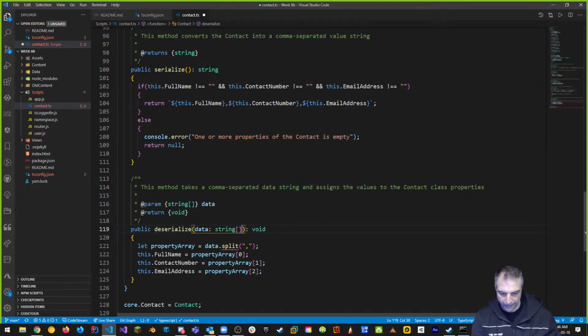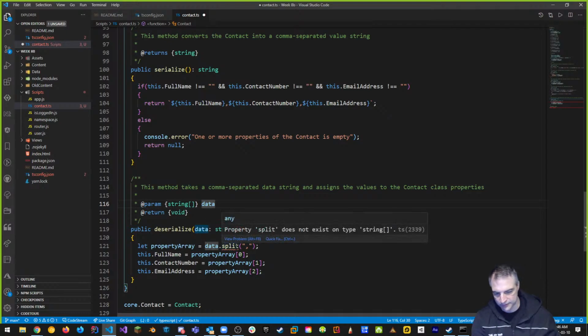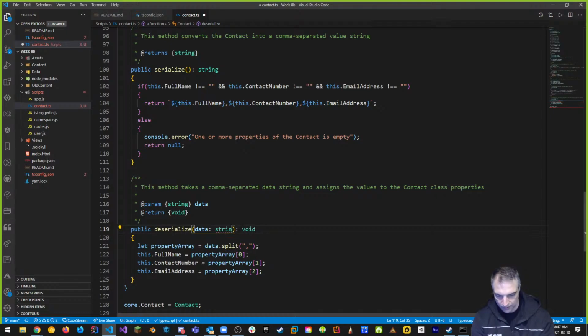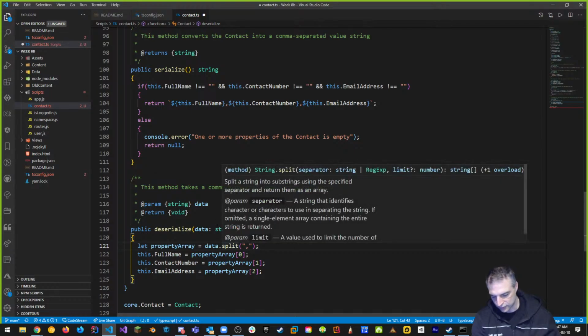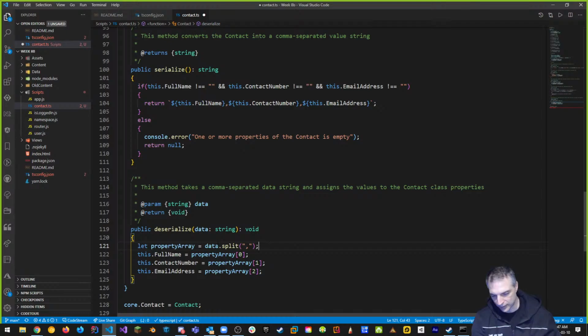If it's a string array, then you can use a split. Split does not exist on type string array, it says. Okay, so think about that. Is it a string array or a string? This is a string array, but this is just a regular string. Let's put that back as a string and see how that works. So if data is a string, then this becomes a string array, because data split converts the string into an array of little substrings, right?